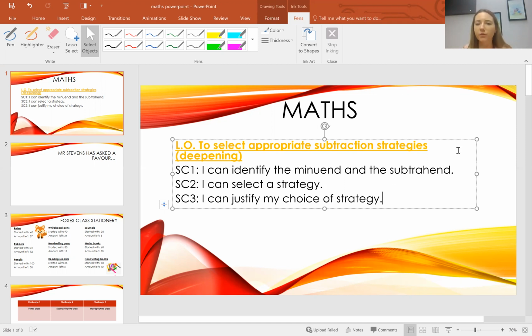And then justify your choice of strategy as well. So explain why you've chosen to do it that way. Why was that a good method to use?